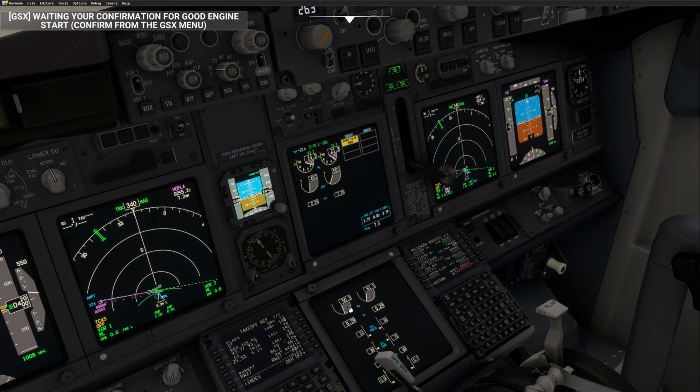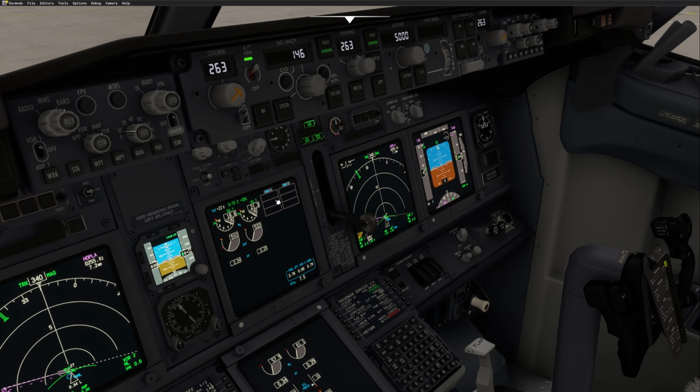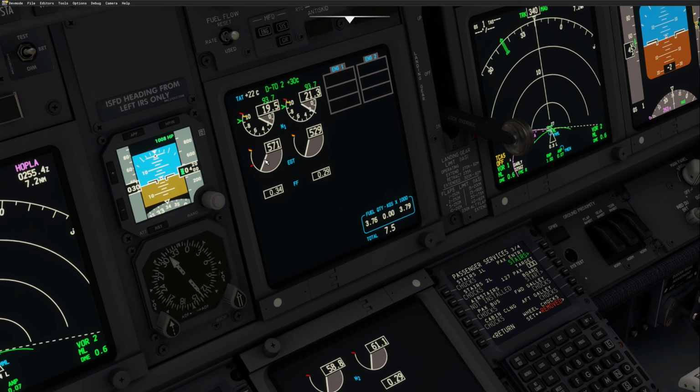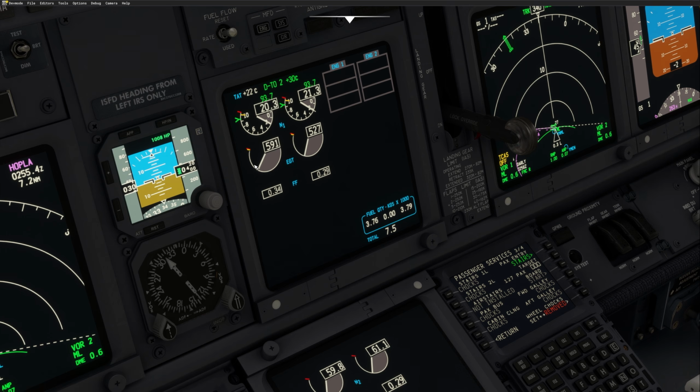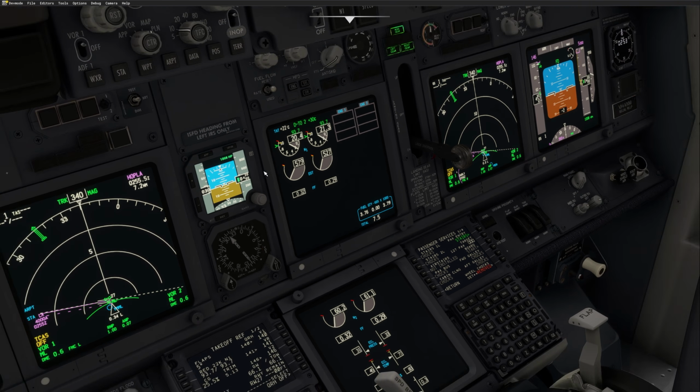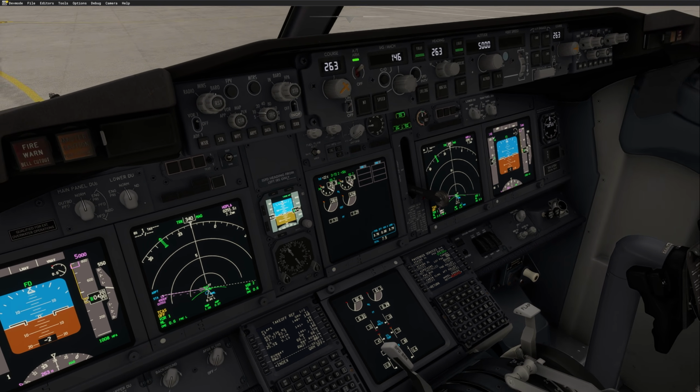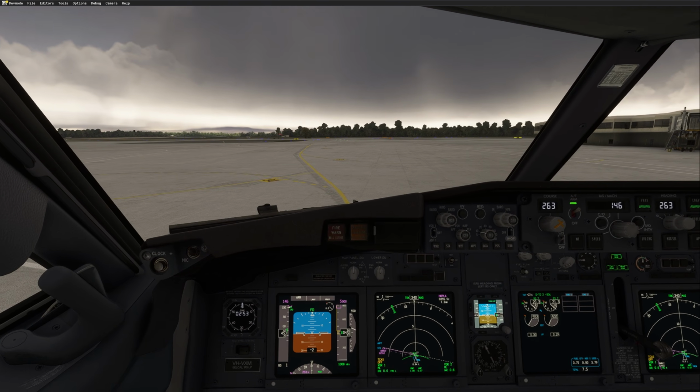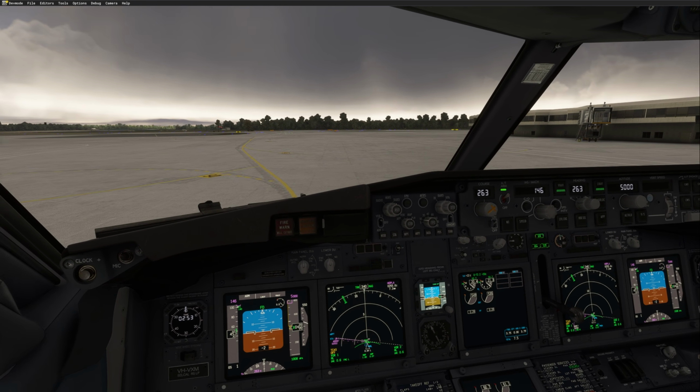So let's see 56%. Click, switch, and starter cutout, and the captain is waiting for the light, and then you can call normal start. All right, here we are, normal start. Then the first officer can go ahead and do the after start flow.